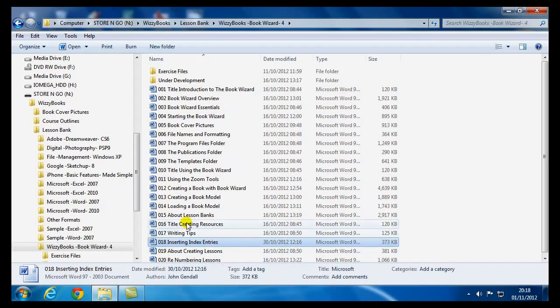So when you're developing your new lesson banks, if you write a lesson that fits somewhere in the middle of your group of lessons, you can use the renumbering tool to renumber all your lessons and keep them in the order that you want them.